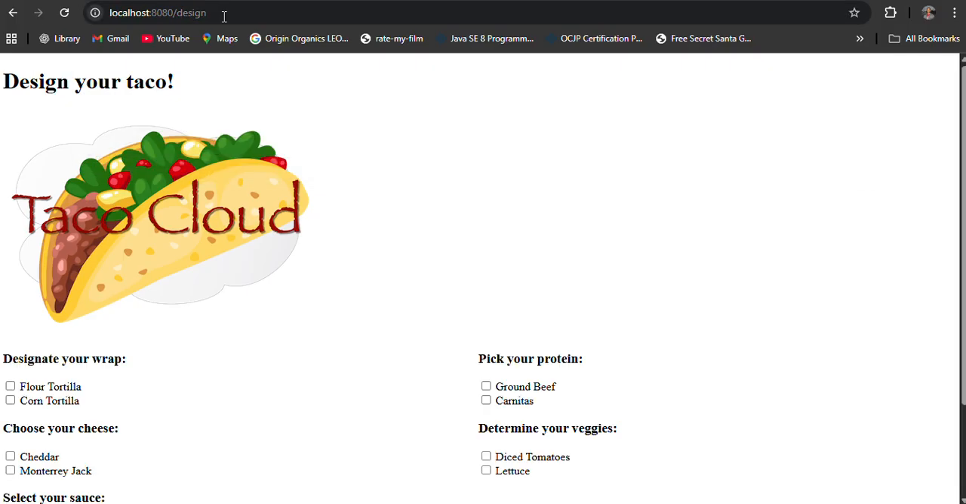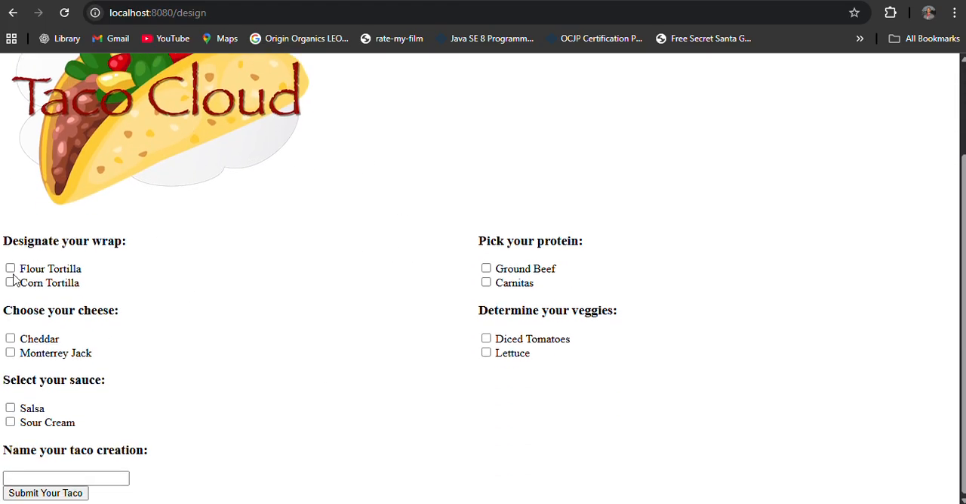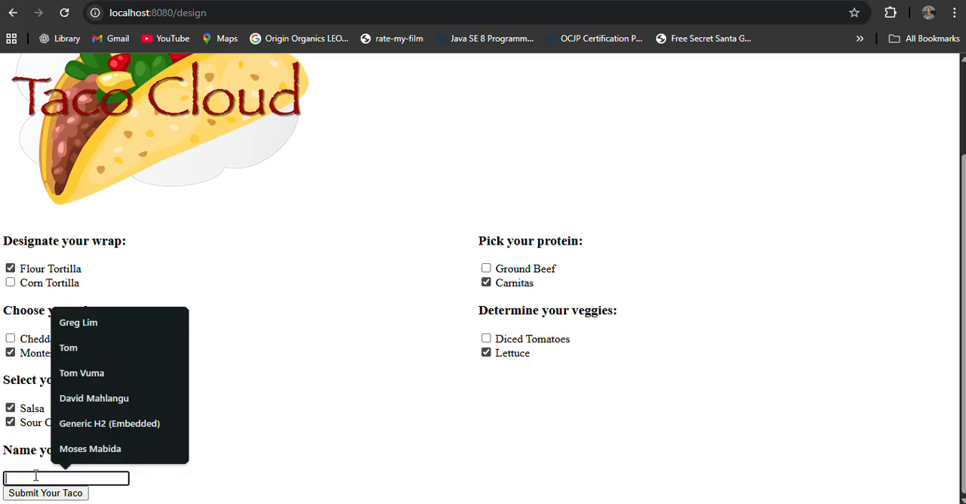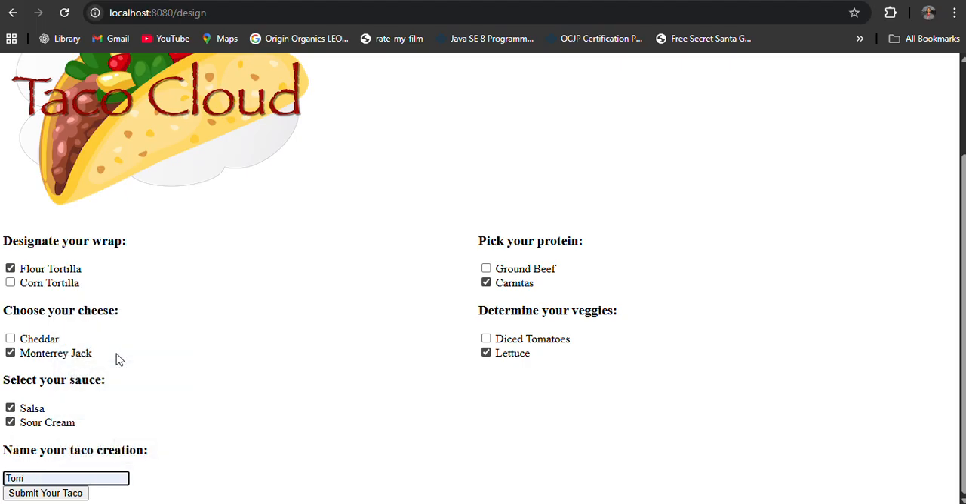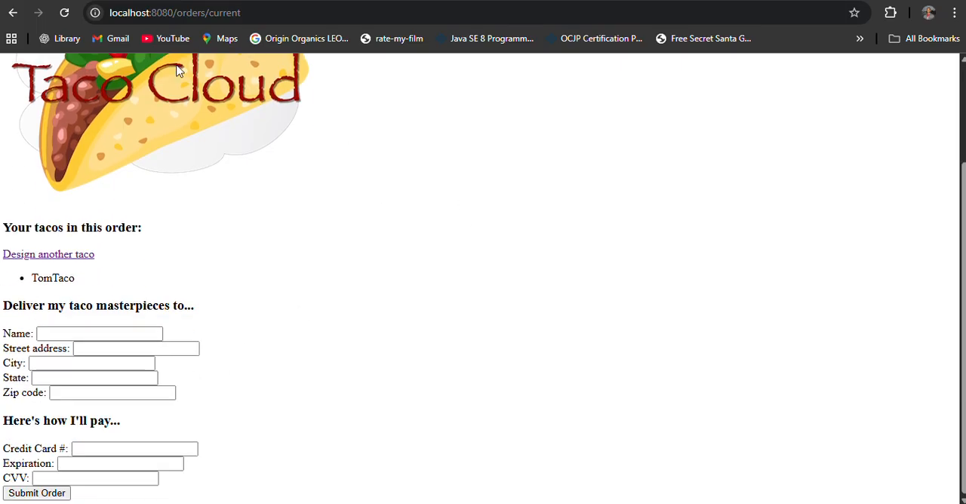So I'm going to go to the design page. Here I have the design page with the ingredients that I can select to create the taco that I want to order, and I can name it anything. Taco. As soon as I submit the taco that I created, it takes me to the orders current page where I can put in my order details to order the specific taco I created.